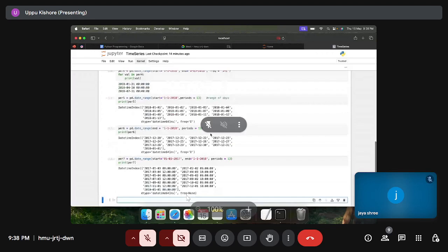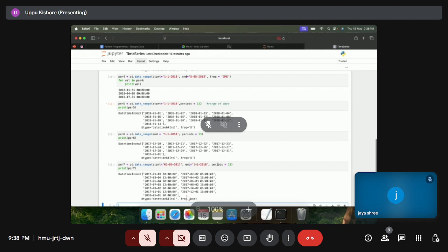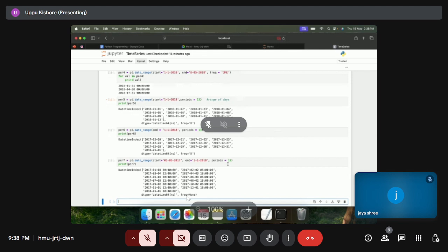Initially we have given only start with periods, end with periods, and within 2 intervals of time with periods. But it is not a 13-day gap, right? I didn't get you. Which one was it? Means the periods equals 13, what does it do? This is within 13 days of gap, like a 13-day interval. Okay.